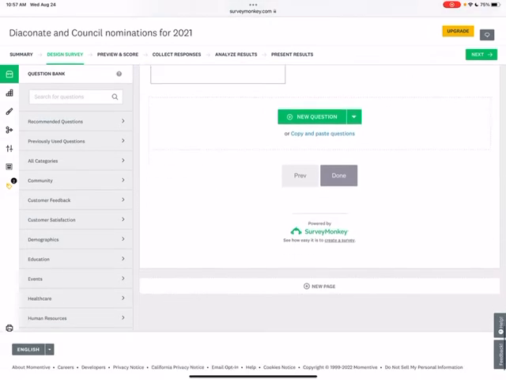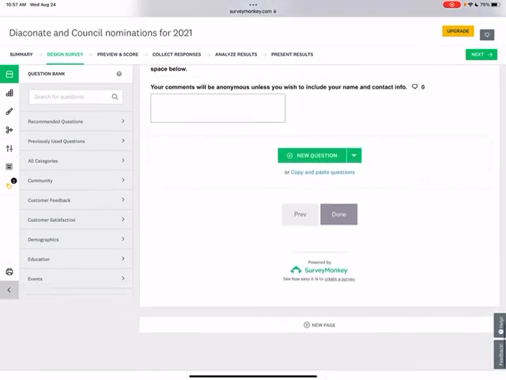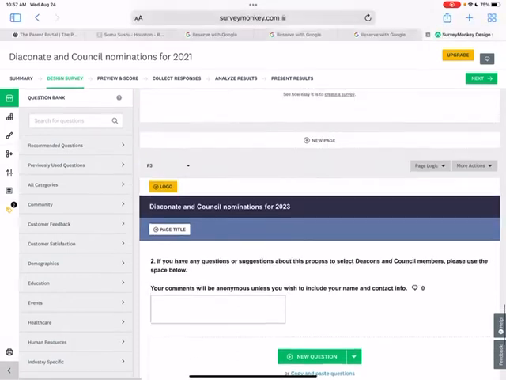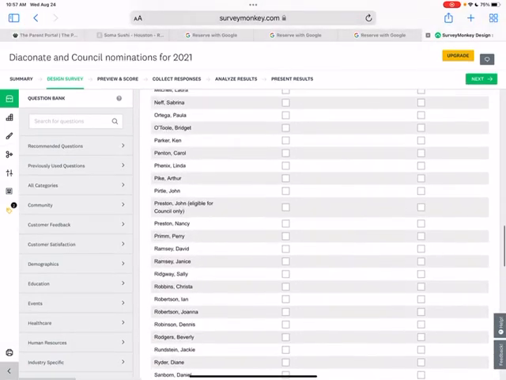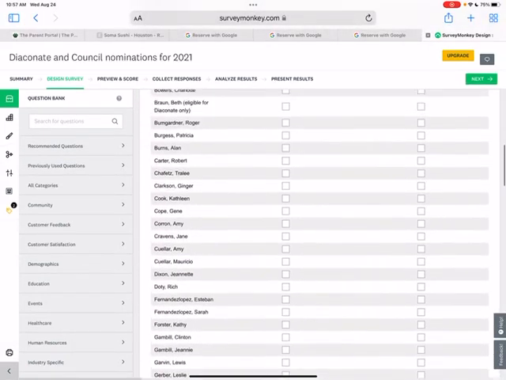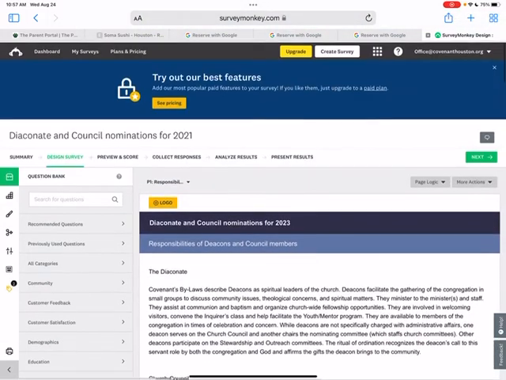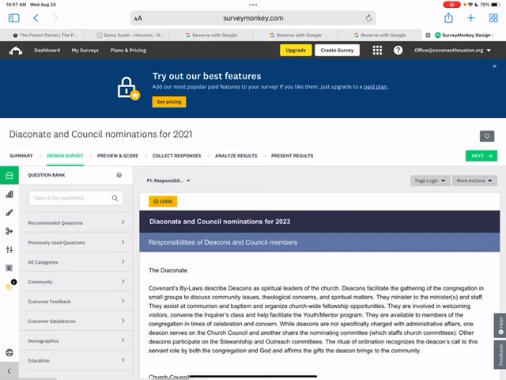And so that's it. What I'm going to do, and then you would hit done, okay, done, and go back up to the very top. It looks like done didn't do a whole lot. Go back up to the very top. And this is when you can hit next.